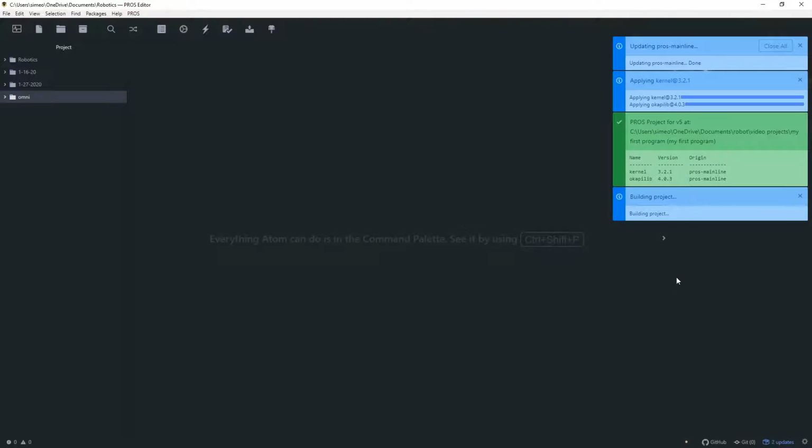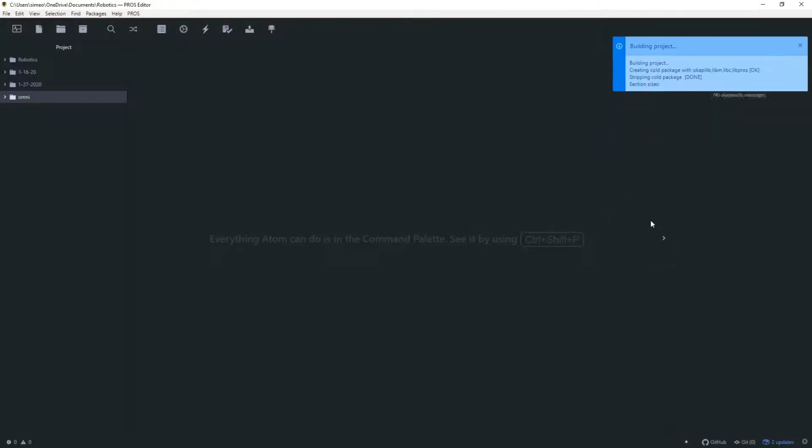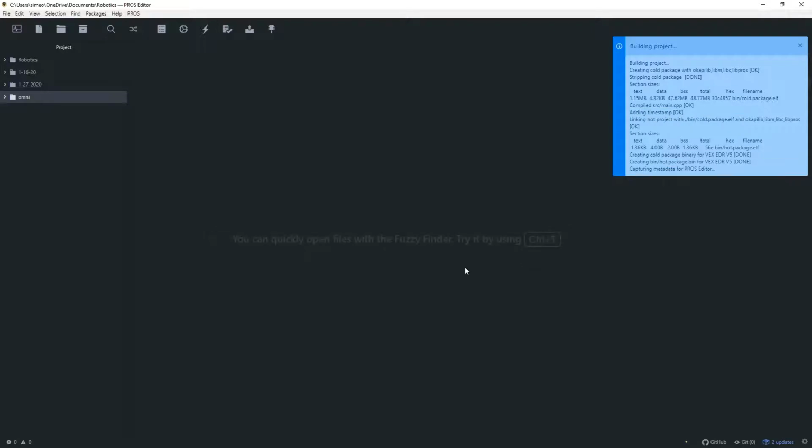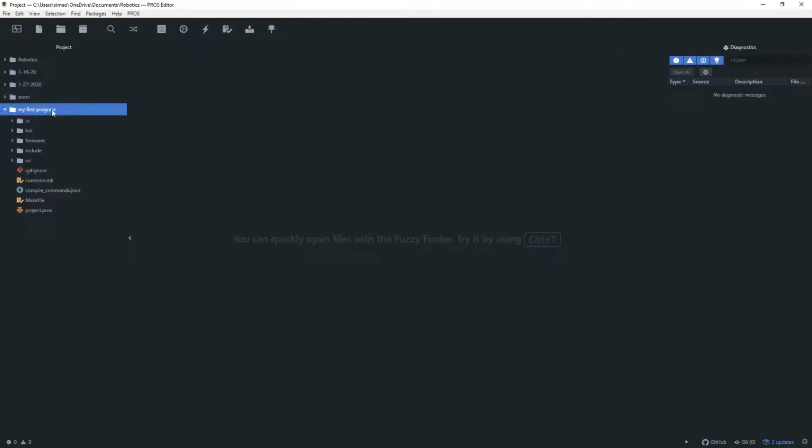I have a pretty good PC, so mine goes pretty quickly. Yours might take some time to get going, because our old Robotics PC would take like 15 minutes to create a project, which was kind of annoying, but it's better now. So when it's done, it will pop up over here. It's right here, unless you've done other programs.